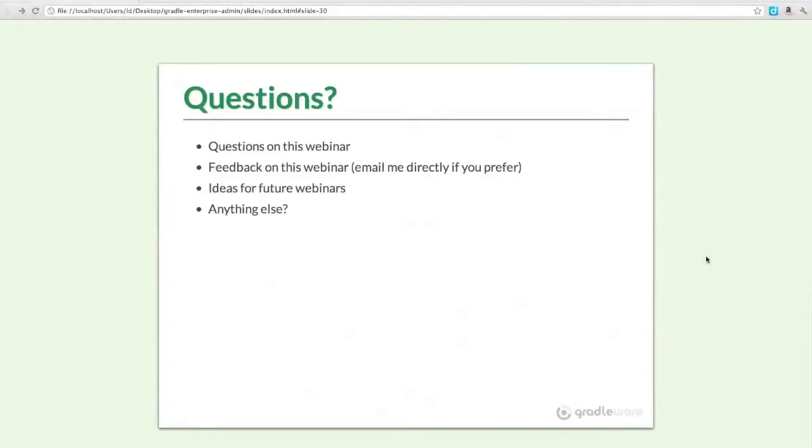Okay, so I have a question coming in here. Any time frame on the wrapper extension so you don't need to repackage Gradle? No, I can't give you any particular time frame on that.